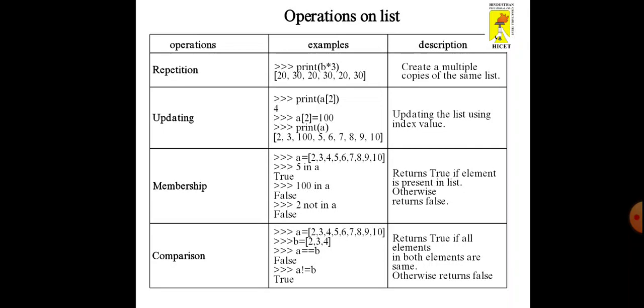The next operation is comparison. Comparison means it returns true if all the elements in both lists are the same, otherwise it returns false. Now I compare A and B, whether A and B are equal. No, so it returns false. Whether A and B are not equal, yes, it's true, so it returns true. The membership and comparison operators return only true and false.